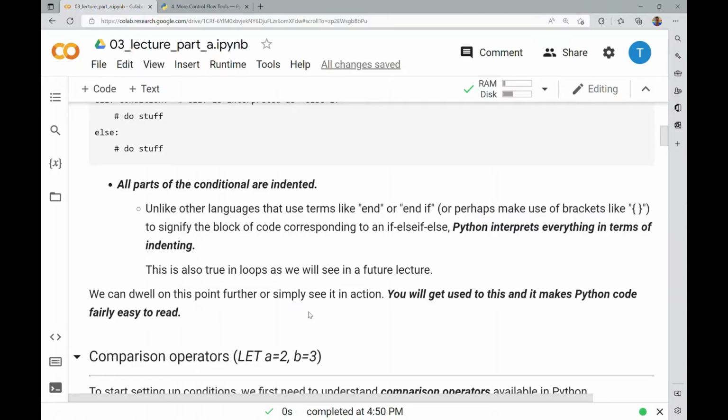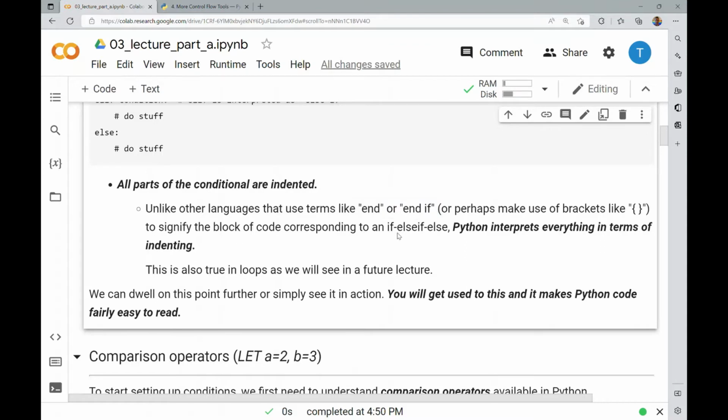Python interprets everything in terms of indentation. Unlike other languages that use terms like end or end if, or perhaps make use of curly brackets to group together pieces of code where one statement begins and ends inside of some sort of if, else structure or a for or while loop, Python is going to interpret everything in terms of indenting. This is also true in loops, as we will see in a future lecture. Now, we can dwell on this point further or just simply see it in action. You will get used to this, and it makes Python code fairly easy to read.